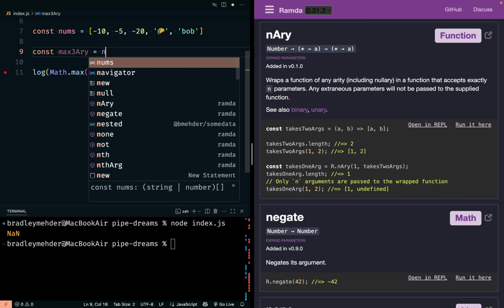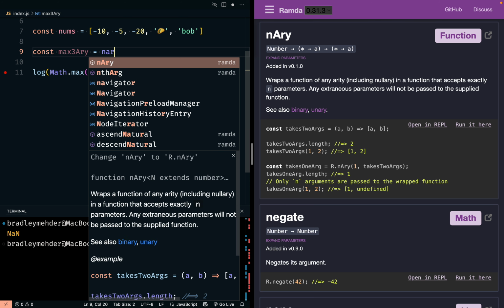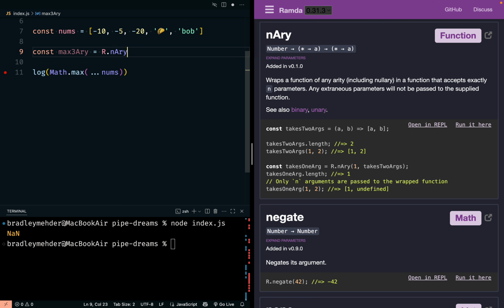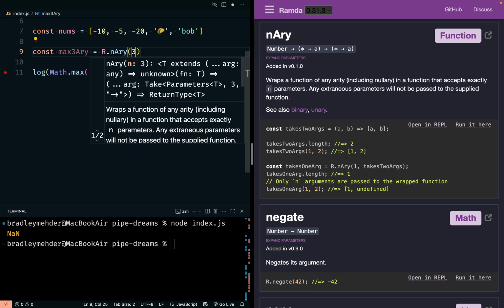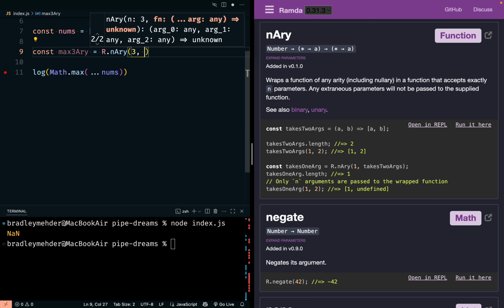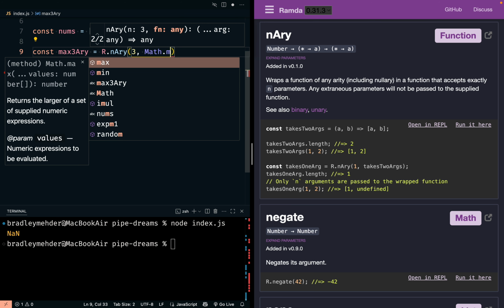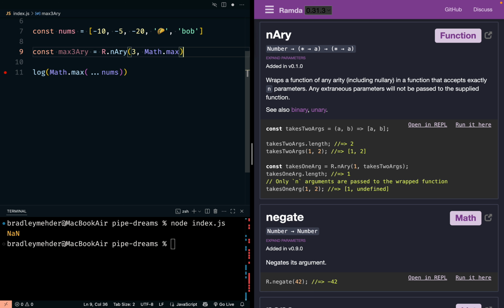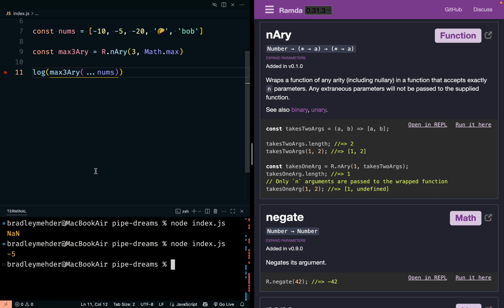And what we would do is we'd use the nAry function, r.nAry, and then it takes two arguments. The first is how many arguments you want the function to take. And so we want three. And then the function. So we're going to do math.max. That's a method technically, but methods are still kind of functions. And then we pass the data to it. So if we did max 3 array, then we get -5 because it just takes this argument, this argument, this argument, and it ignores these guys.